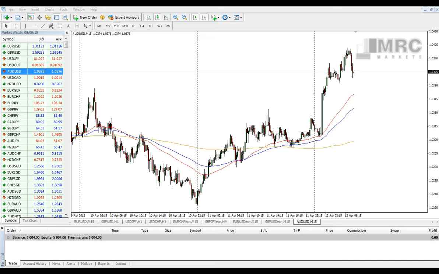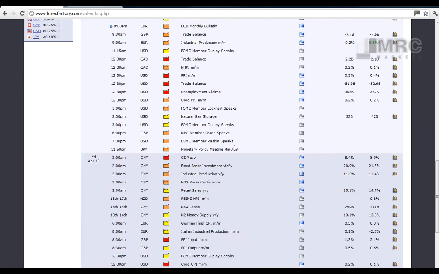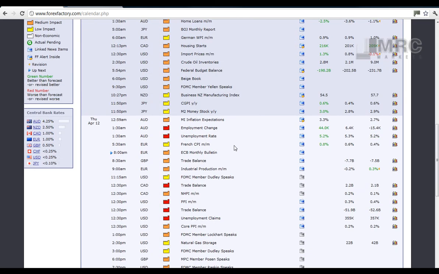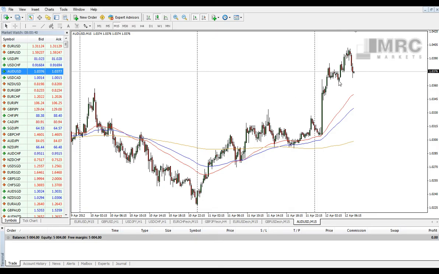Okay, so this chart I've currently got up is the Australian dollar versus the US dollar, and this is a 15-minute chart. And what I'm going to do is go to the forex calendar. This is a website called Forex Factory. You can use this, or we do have one on our website as well, but basically all economic calendars are very similar. I'm going to show you yesterday's news and how you could have profited from it. This is UK time minus 1 hour, but basically it's the same time as the chart here.